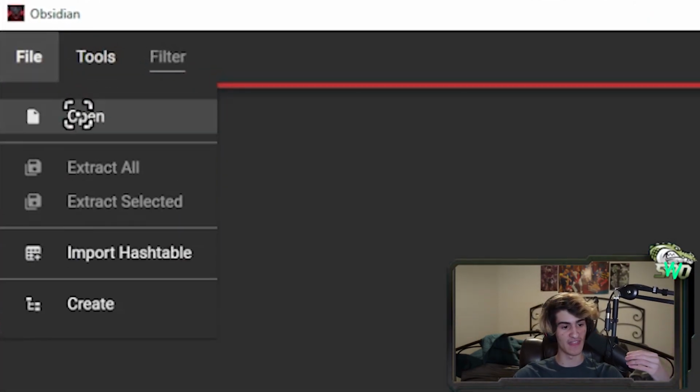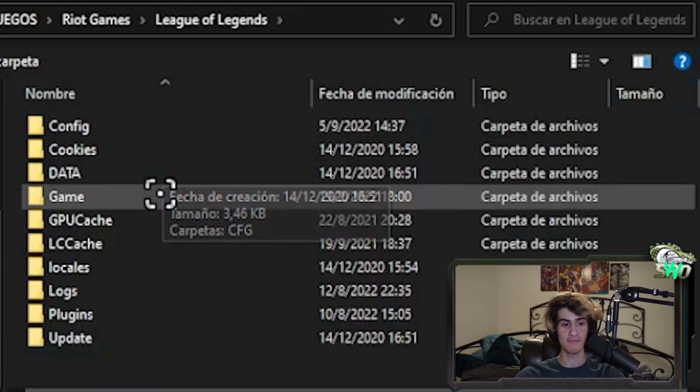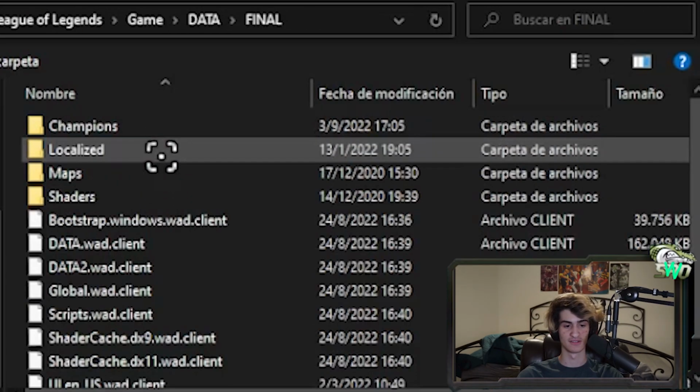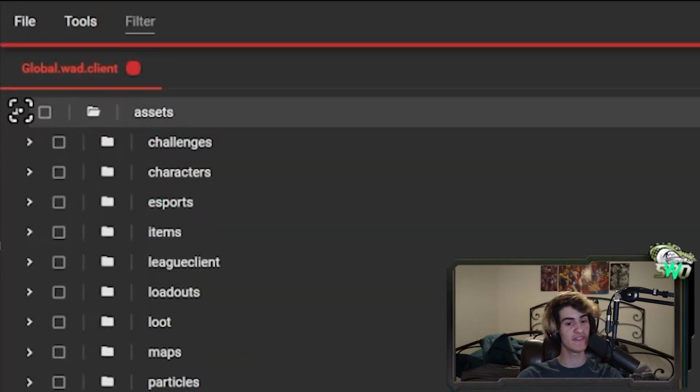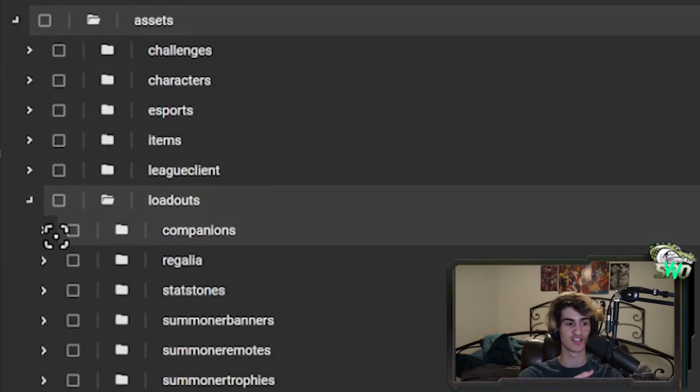Go to File, and then you go to your League folder, and into Game, Data, Final. Double-click the file called global.wad. Now, expand the Assets folder and go to Loadouts, Summoner Emotes.